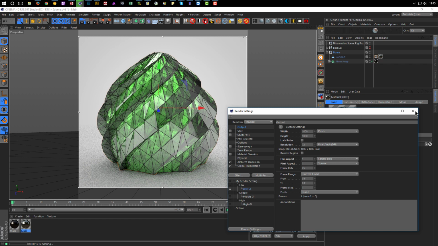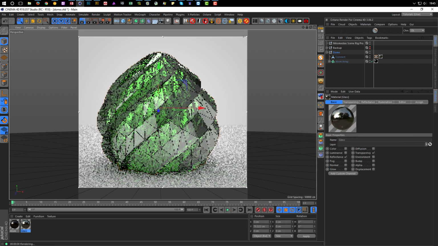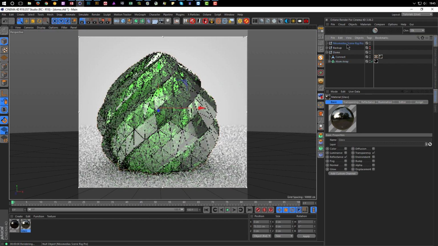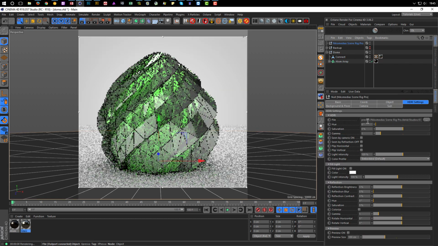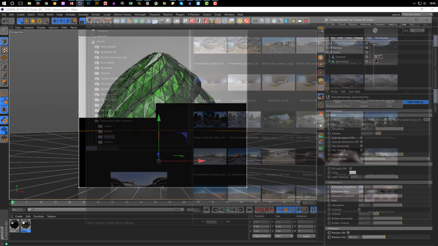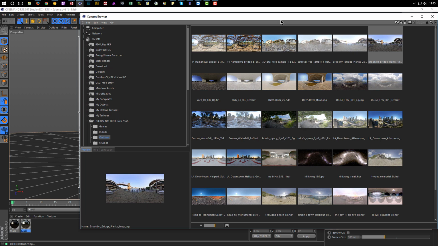Okay, nice so far, and now let's try to make this compositing. Let's see, what did I use for the compositing?